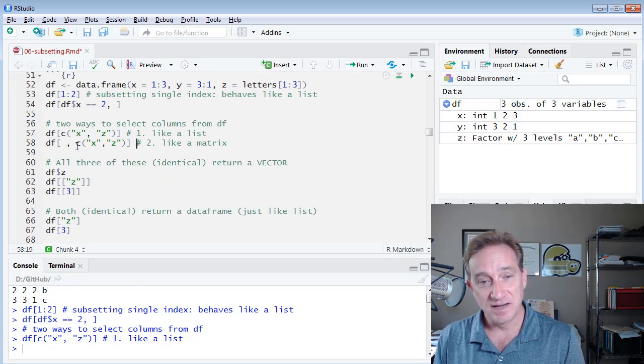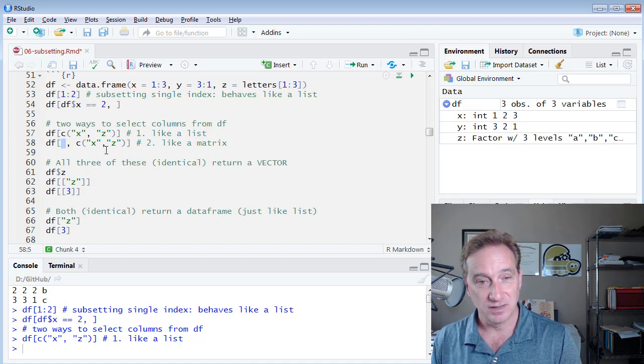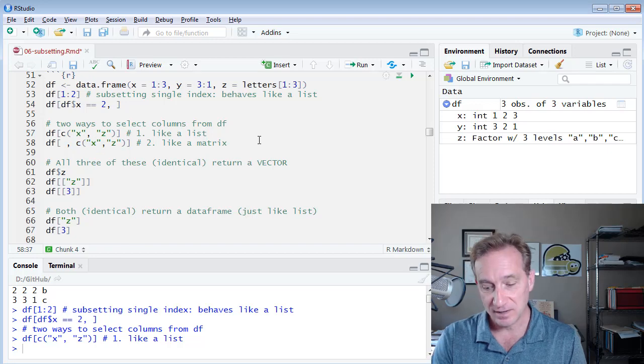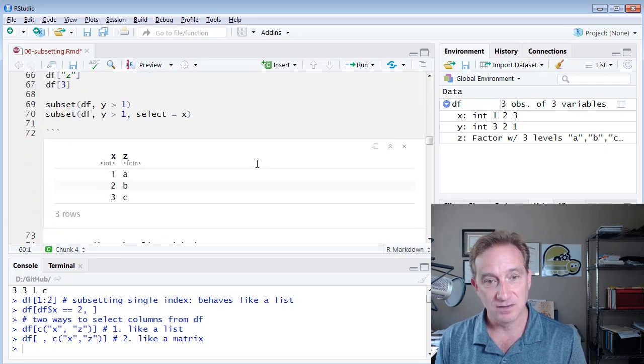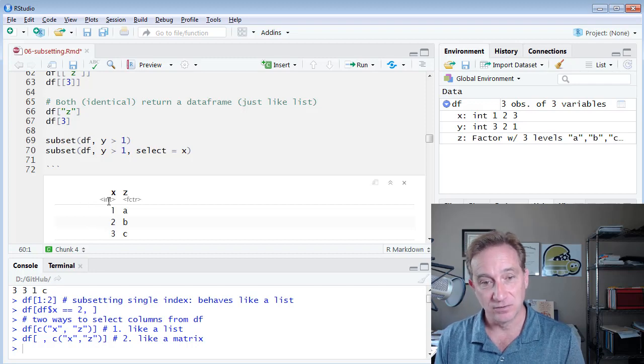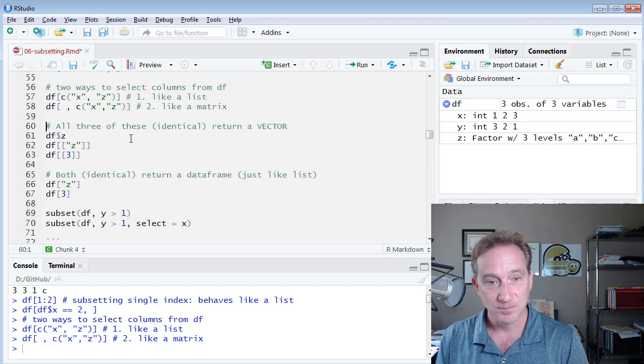And now the next command here has blank before the comma. So here we have 2 indices, so we're treating it like a matrix. This empty indicates all rows, and then we want these named columns x and y. So we execute that command, and what do we get? Back a data frame, all rows, just columns x and y.